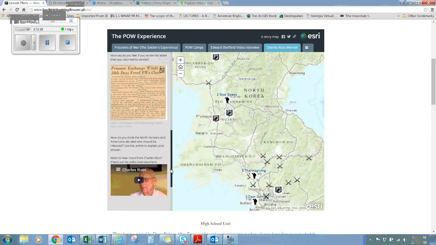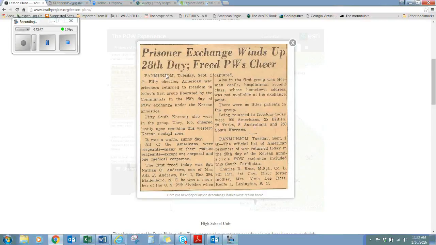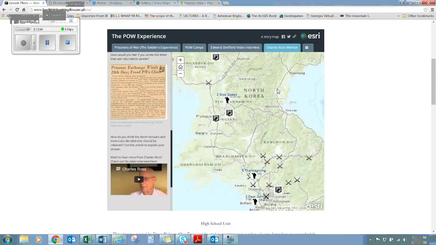And Charles was kind enough to give us articles about how he got returned, and this particular one has some really good information, if you read into it, about who got picked to come home first. It really lays out which particular types of soldiers got to come home. The first freed today was Sergeant, etc., etc. And so what they're able to pull out from this is, how do you think the North Koreans and Americans decided who should be released?